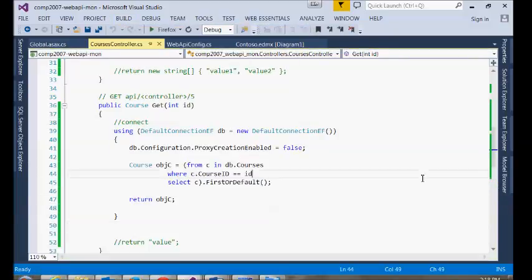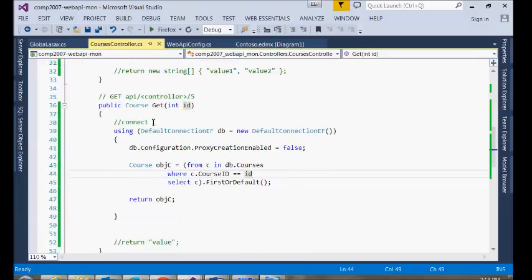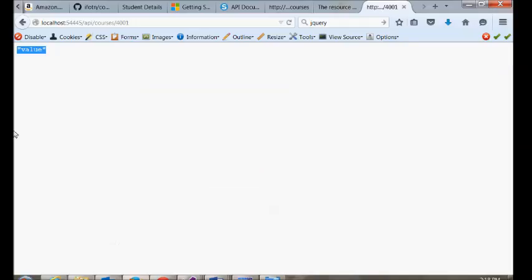Well, it's not a list. This one returns a list because it's multiple records. This one is returning a course object, a single course only. So we don't want to use to list. There is no list. So if we refresh that method, I get that.